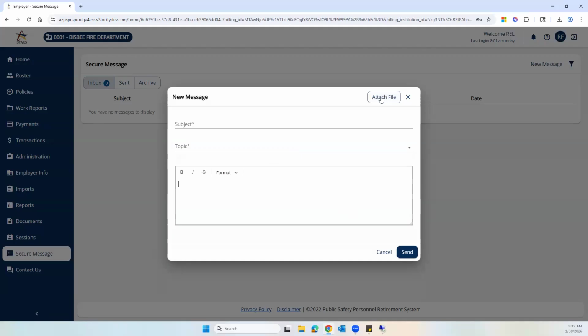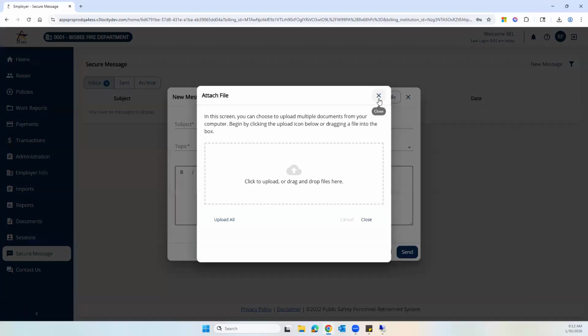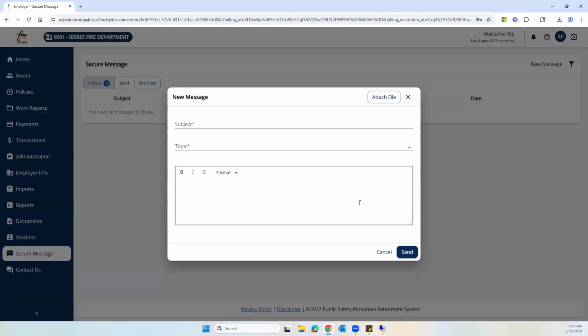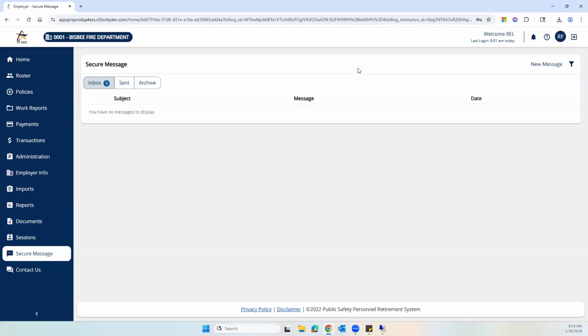Now, if you need to send us a file to show us what's happening or you have something that you're questioning, you can always attach a file. You can drag and drop in here, or you can click over at your saved document and put it in here. And then you would just close it. Once you've got the message ready to go, you would go ahead and click send.